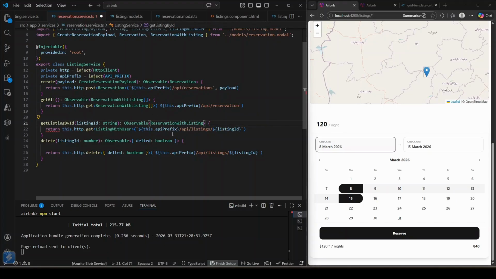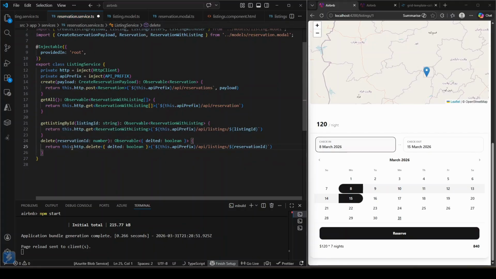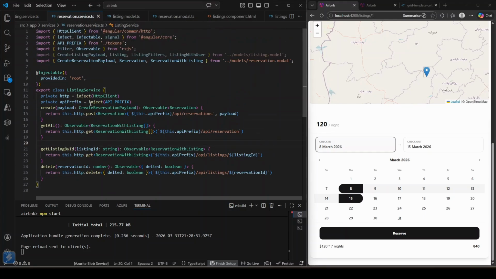And it will make a request to reservation, or I think it will be listings like this, and modify listing with user with reservation with listing. Then for the delete method, it will accept reservation ID as a number and puts the reservation ID as a param in my URL. So I think now I can use these services inside my components.